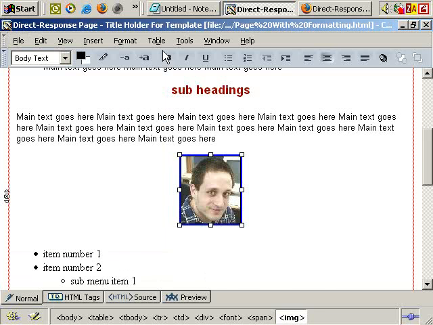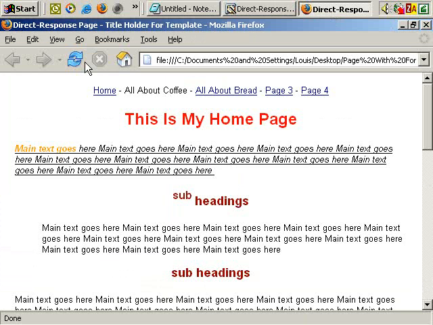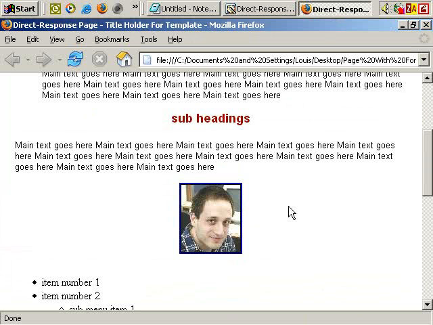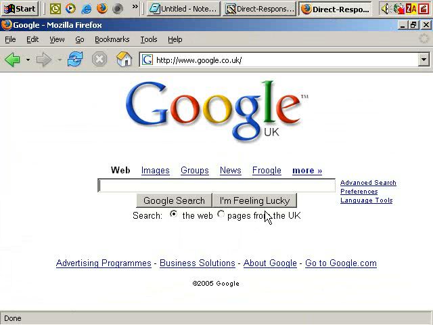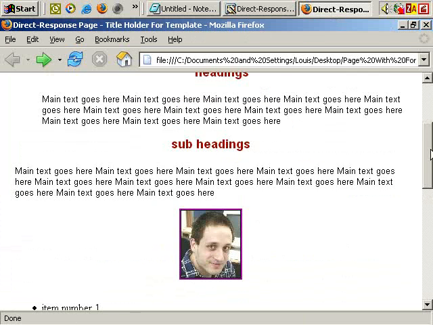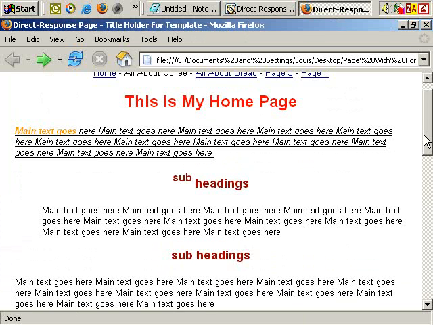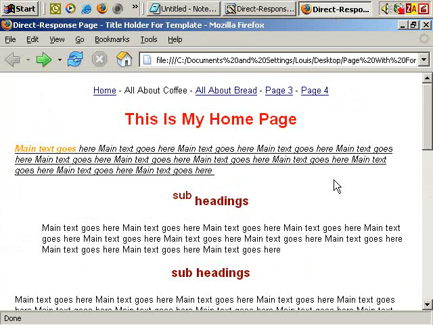File save, back to the browser, refresh, and there's our image. And as you see, we had a black border there of 2 pixels wide. When it becomes clickable, the browser makes it more of a blue border. So if we click that, it takes us to Google. So that's how to make an image clickable. That's how you can apply formatting and images quickly and easily to your template and to your Minisite web pages.